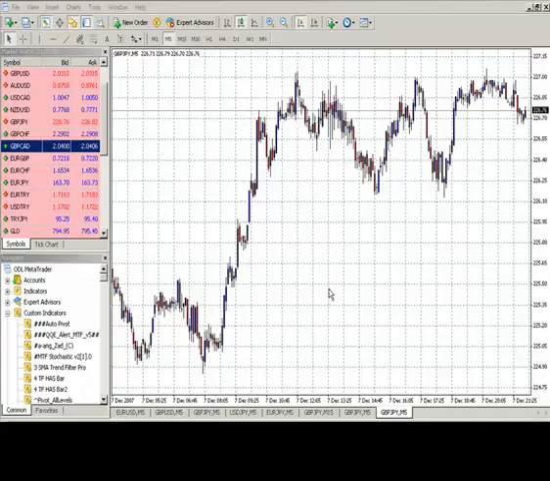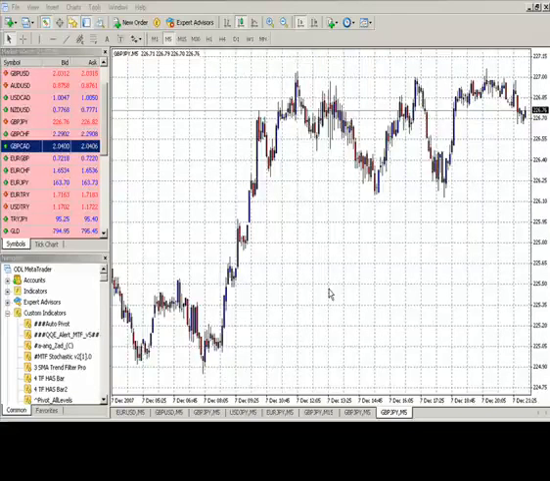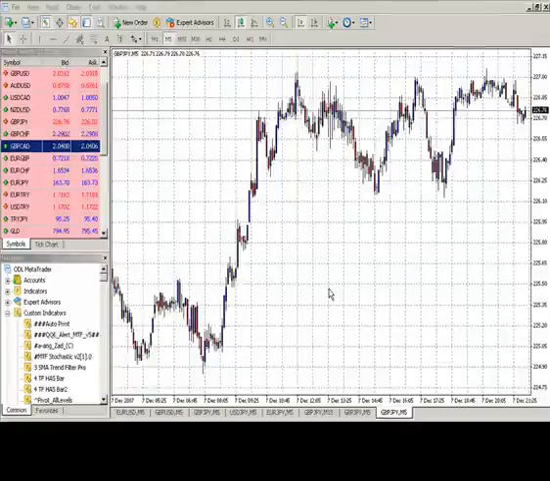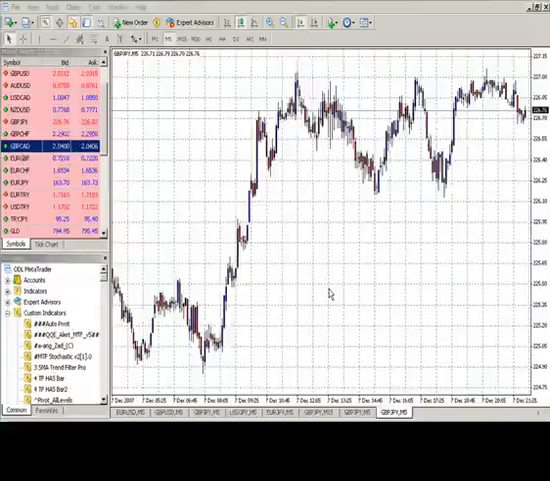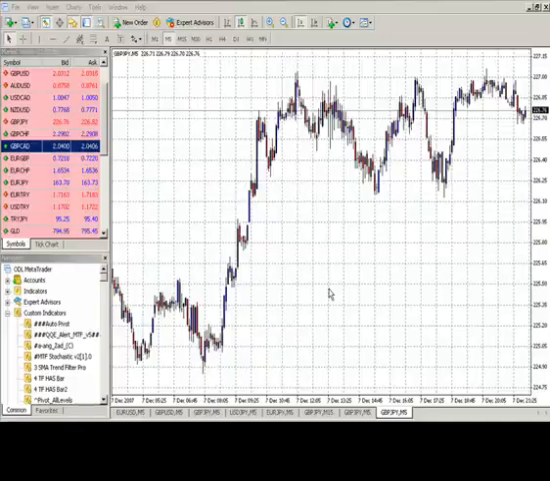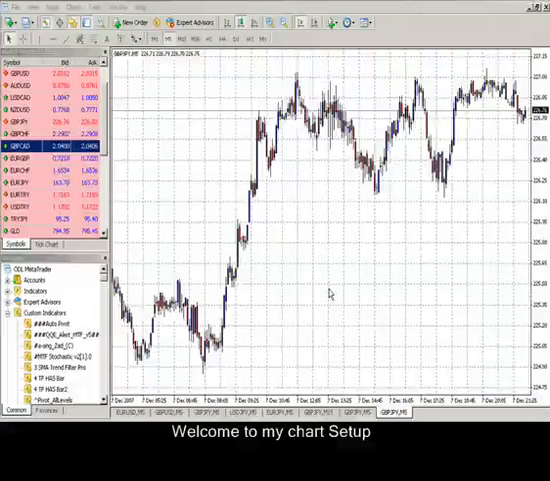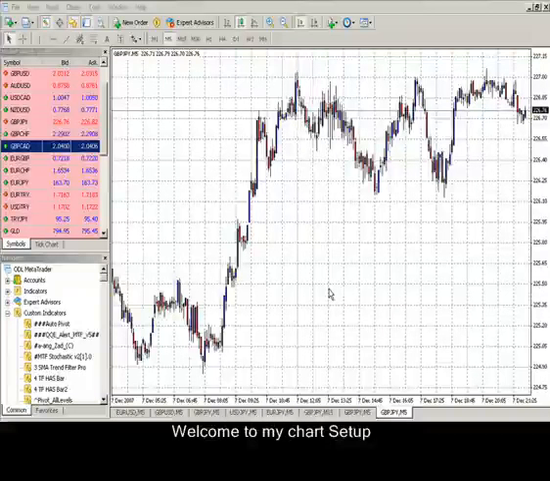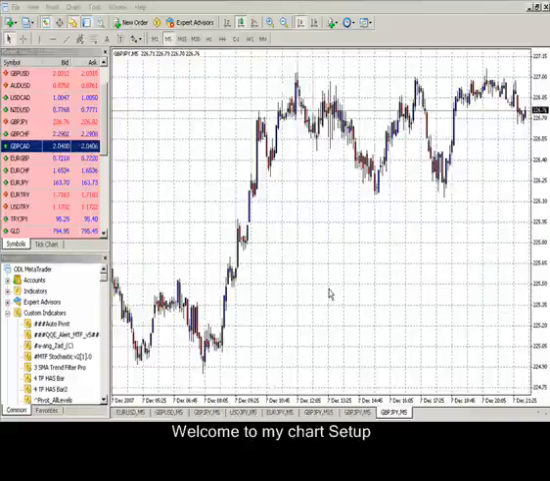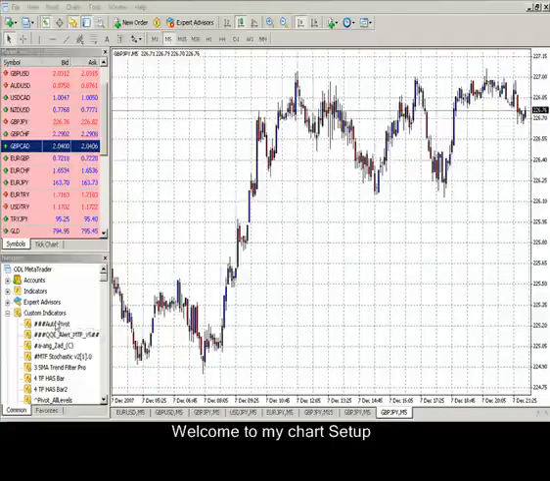Let me take you through the setup, what I have on my charts, so you all can understand how the system works, what indicators to use, and how each indicator adds value to this method. So let me start first by adding each indicator one by one, and you can see what all I have on my chart. First, I will be adding the auto pivot.